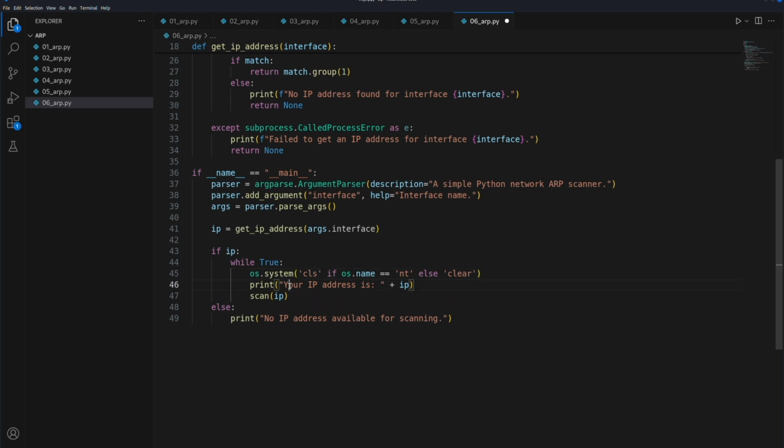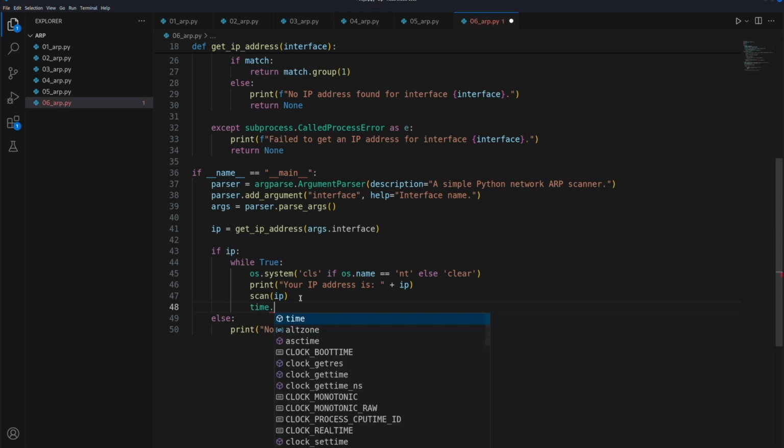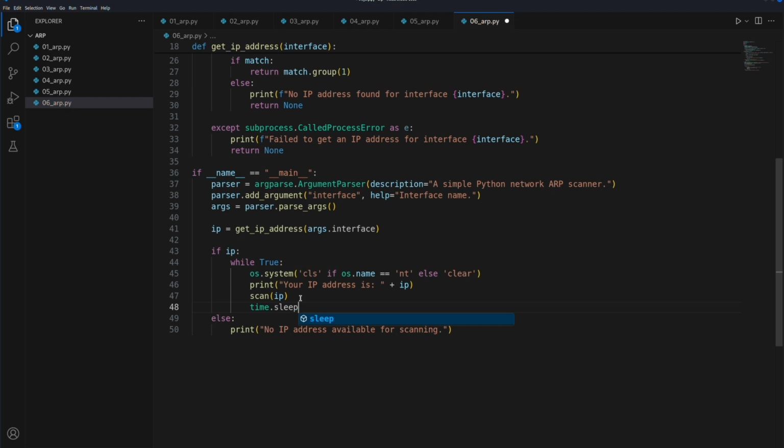Next, you are printing the IP address. After that, you're scanning. Now this scan, let's say we want it to run every 30 seconds or every 60 seconds. So this is where we want to sleep. Once this is run, how many seconds do you want the script to sleep? If I type in 60 seconds, once this is run and the IP address is retrieved, it will sleep for 60 seconds. Since we are using the while true here, this script will run indefinitely.